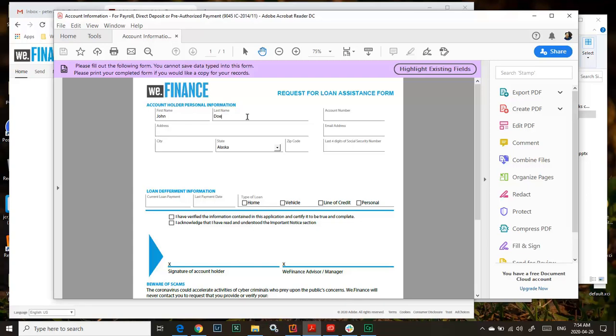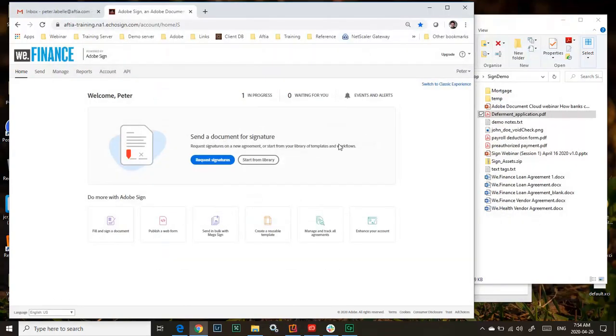and typically a form like this would be used where somebody would fill in the data, they could choose some options, but then down at the bottom what they would do is print out this document and then sign it with a pen and either fax it or mail it back to we.finance. So what we're going to do is show how we can process this form and send it out for electronic signature using Adobe Sign. Let's just close this form.